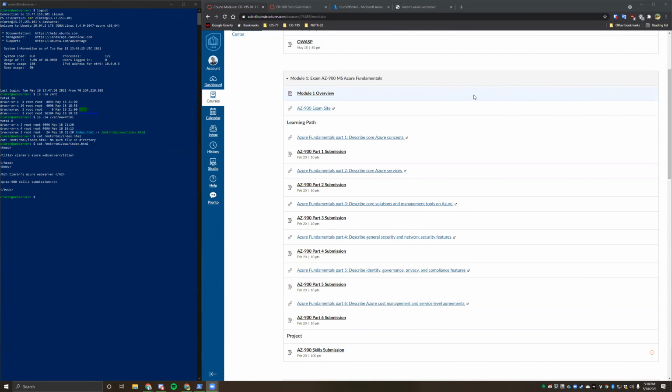All right, so for the AZ-900, that's the Microsoft Azure fundamentals. So you learn about how cloud works, what Azure does, and how to use the Azure cloud.